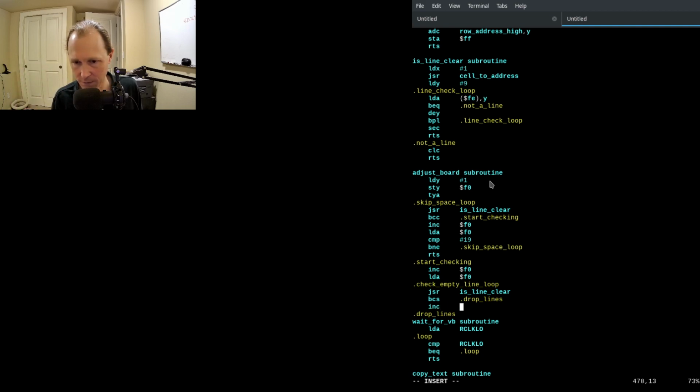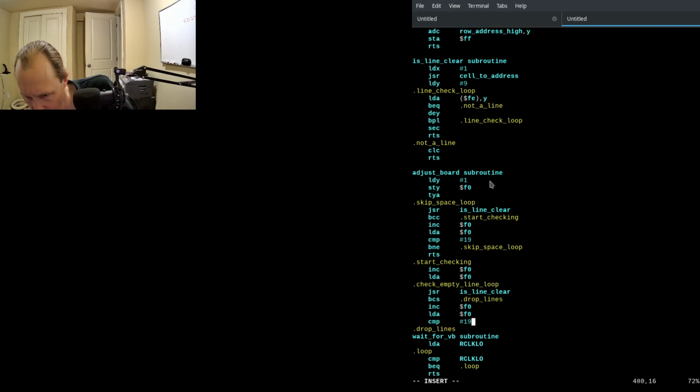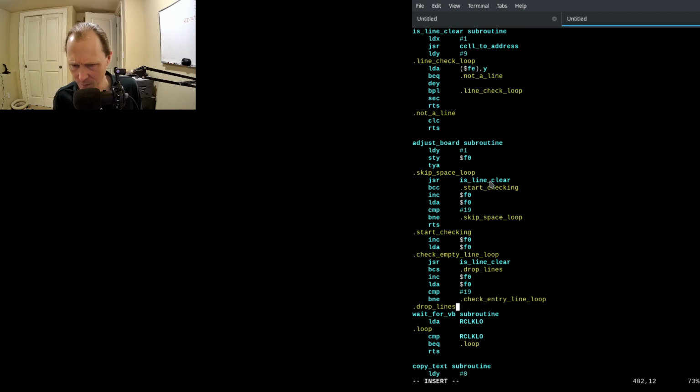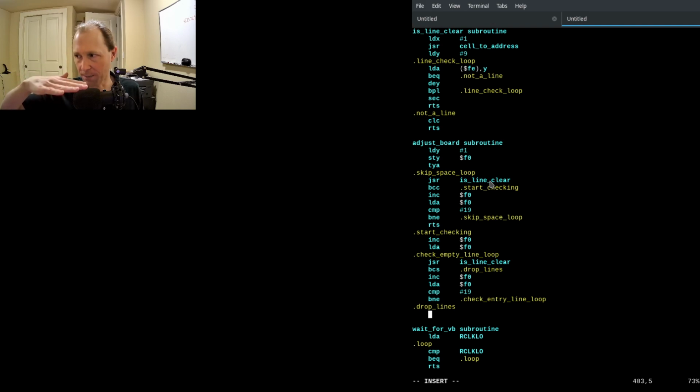So we'll increment the index. I keep typing 9. Load it up. Compare it to 19. If it doesn't equal 19, continue checking. Okay, so if I've worked this out correctly in my head, once we reach this point, the index is now at an empty row, and we need to drop everything above it.